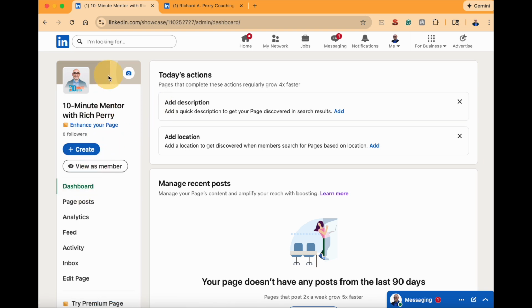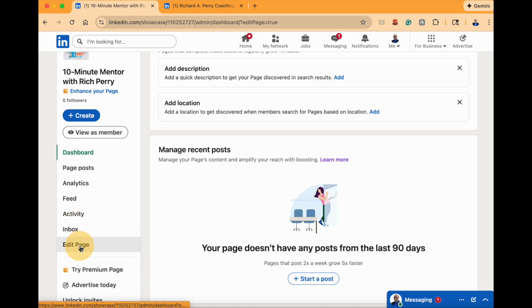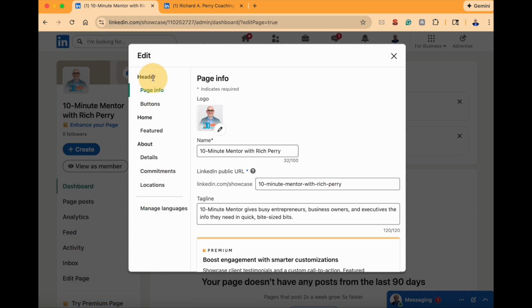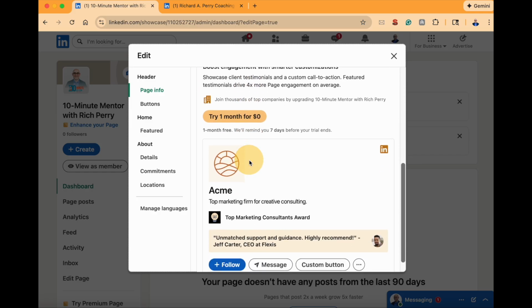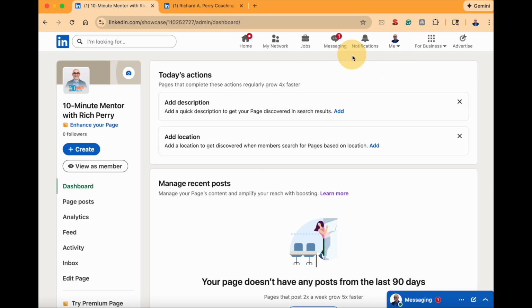You'll have to put in a banner image right here. You'll need to edit page. Okay, so all this information, header, page info, put some buttons in, like a call to action button, about, details, all that good stuff. So you'll need to take some time to fill out all that information. But now we've created that page.